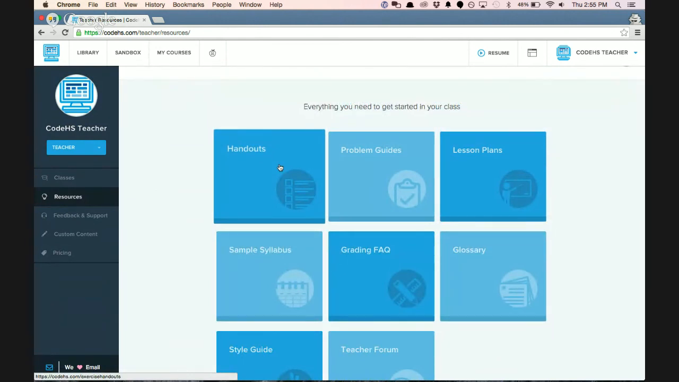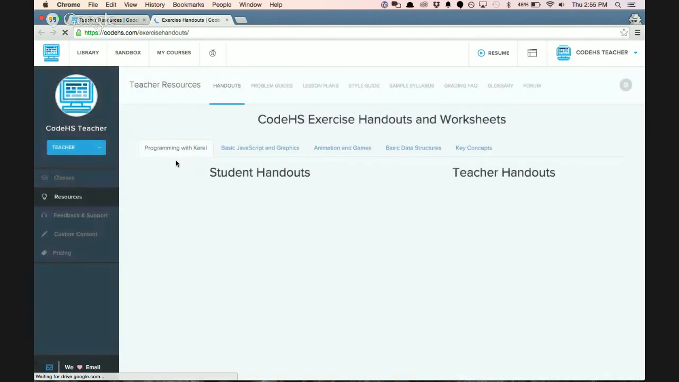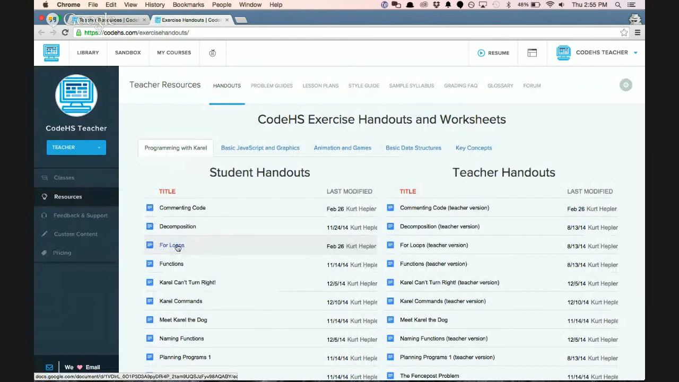We have handouts for every module. For example, if you're teaching a lesson on for loops one day in class, you could go into our handouts library, find a handout on for loops, and lead a class activity or class discussion on for loops. The third one down is for loops, and we have both student-facing handouts as well as teacher-facing handouts. You'll see we have these for pretty much the entire curriculum.